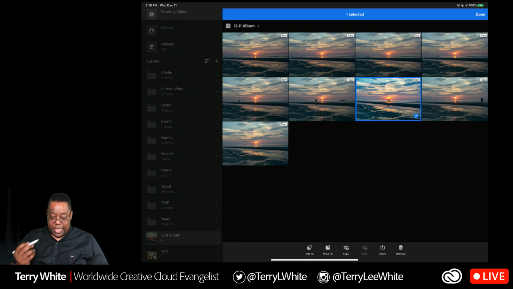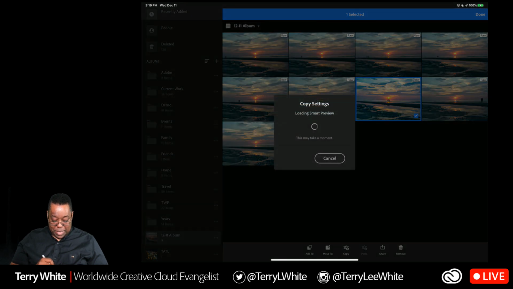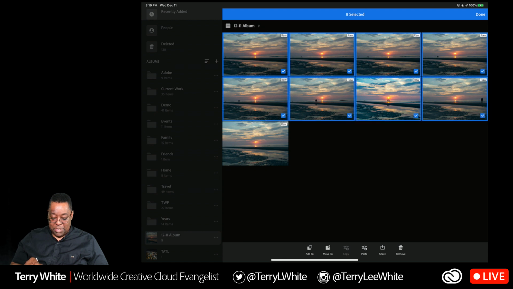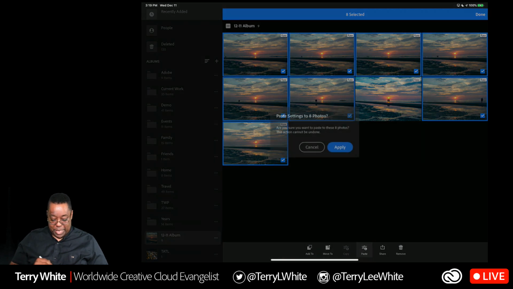So now I just selected that one image I've already edited. And you notice at the very bottom now, I get the ability to hit copy. That will copy the adjustments. So now that those settings have been applied, I can select across all of those. Not that one, and that one. And I can hit paste. So I can paste those adjustments.